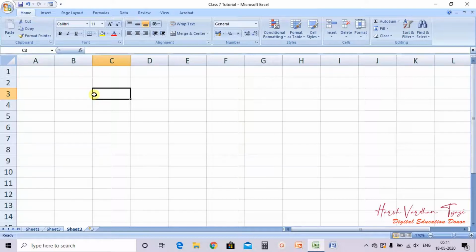Means I want that when the user enters any number, the number should be between 10 to 20 only. It will accept the number between 10 to 20. If a user is entering a number which is less than 10 or greater than 20, then it should not accept. That is called data validation. Clear? Now see how this will work.